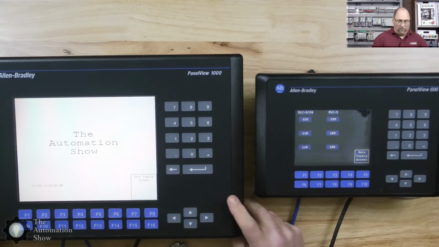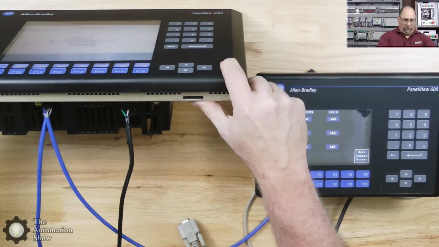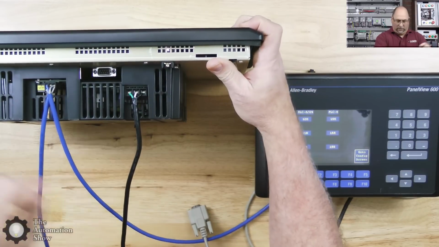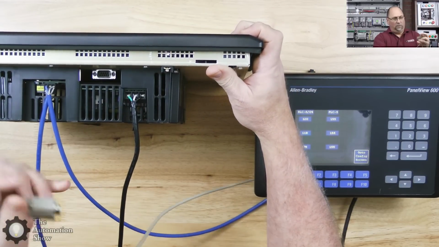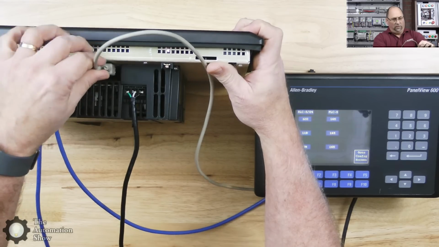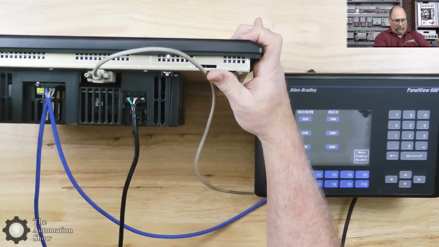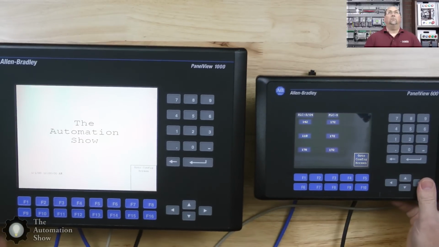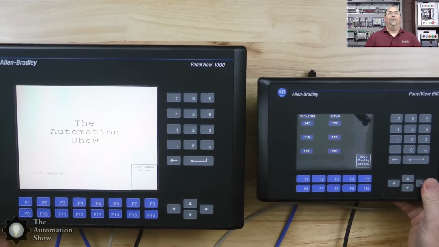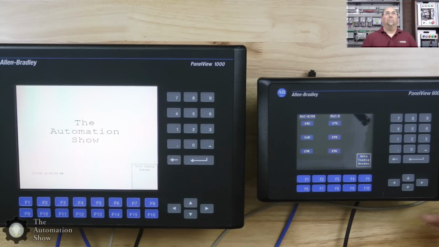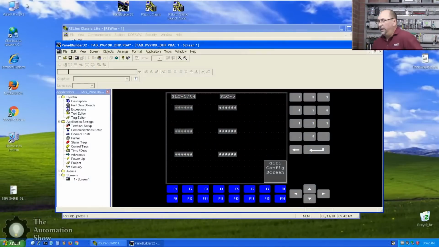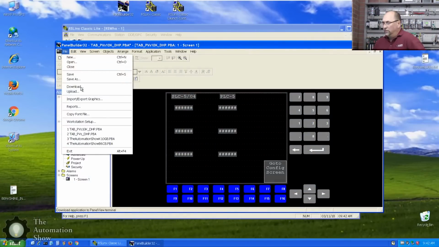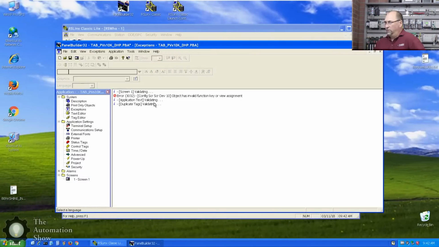Okay. Let's pull the panel view up here. You can see the serial port on that guy. And let's plug her in. Okay. All right, how are we looking? Looking crooked. All right, straighten them out a little bit. There we go. All right. So now let's come back over here and do a download.